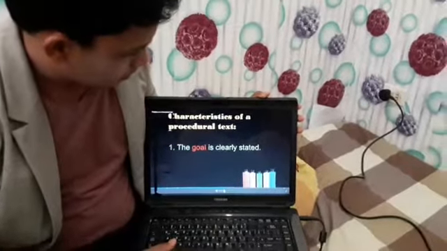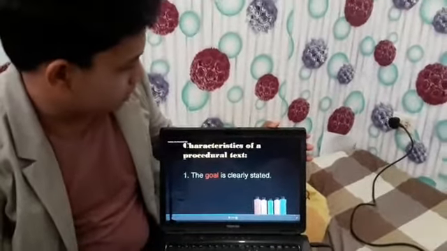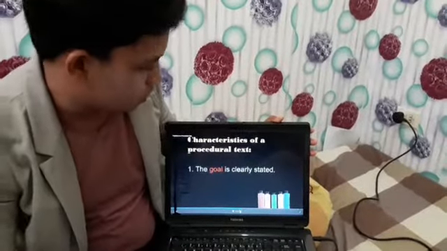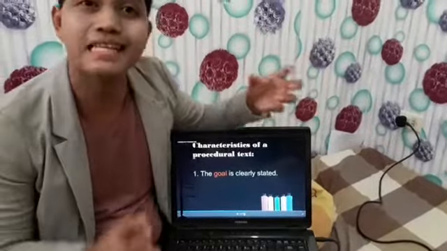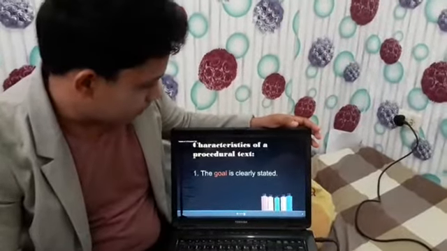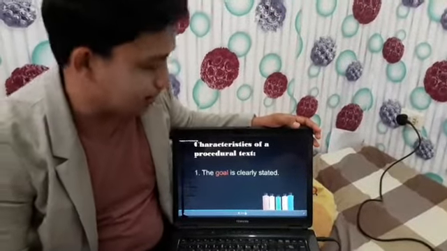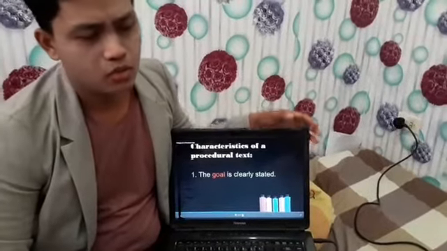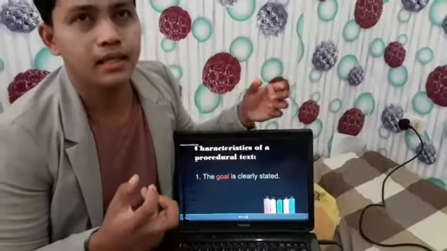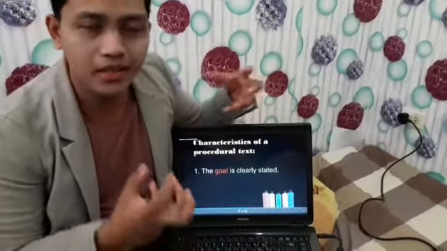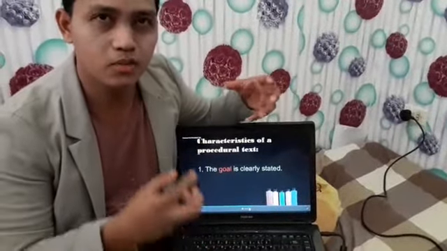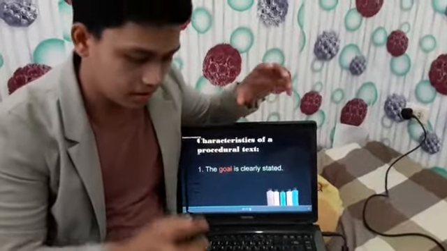Okay, so let's come now to the characteristics of a procedural text. Okay, characteristics. Okay, kung ano ba yung katangian niya. Number 1, the goal is clearly stated. Okay, so what is your goal in creating something or in creating a certain thing? Okay, it should be clear. The goal should be clear. Next.